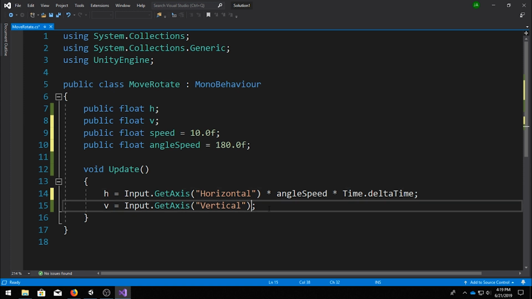And I'm going to do the same thing for vertical, but this is going to be multiplied by my speed. Oops, let's do multiply by speed. And multiply is going to be the asterisk symbol. I realize I didn't say that before, but it's the asterisk. Okay, so multiplied by speed and multiplied by Time.deltaTime.